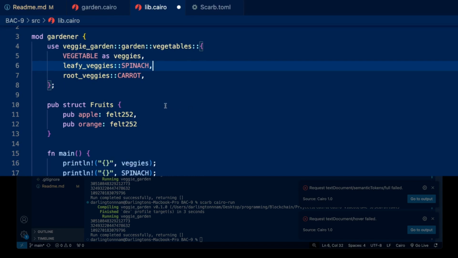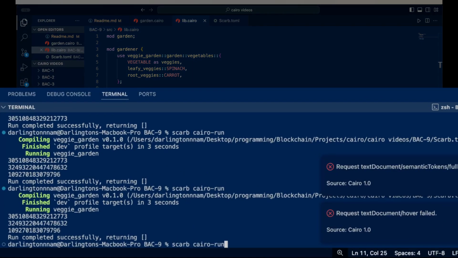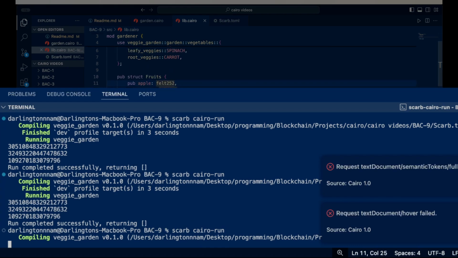So this is essentially how you want to import multiple items from the same module. This is actually very important, as it helps you group your code, preventing multiple imports, which can sometimes look a bit scattered. So if you save that and you try to run that, you see that it still compiles.